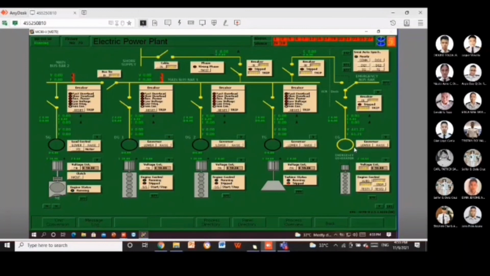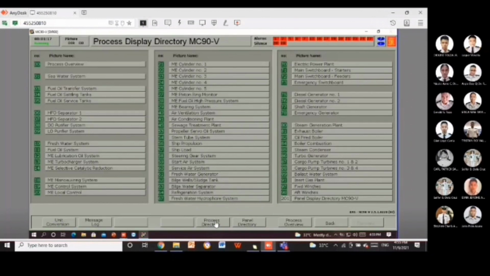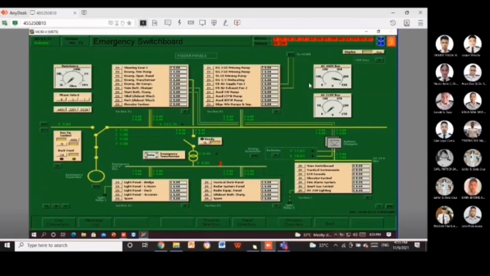So this is Engineer Antonio. So the next step is put emergency generator control to auto. And the next step is go to MD73, which is emergency switchboard. And the next step is put all breakers in on the pre-dump panels including the emergency transformer inlet breaker.